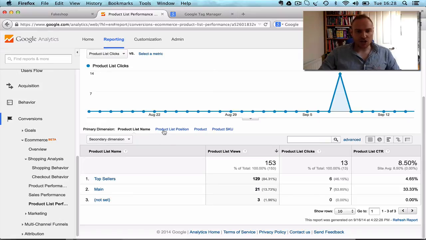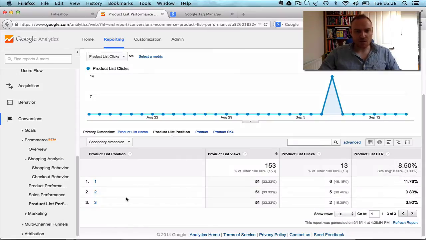And you can also change the metrics. So maybe you want to see if the position of a product in a list changes things. So for example, in product position 1, you get more clicks. In fact, you get 3 times as many clicks as the item in position 3. Now that could be useful for your marketing and your product positioning strategy and where you put content on the site.